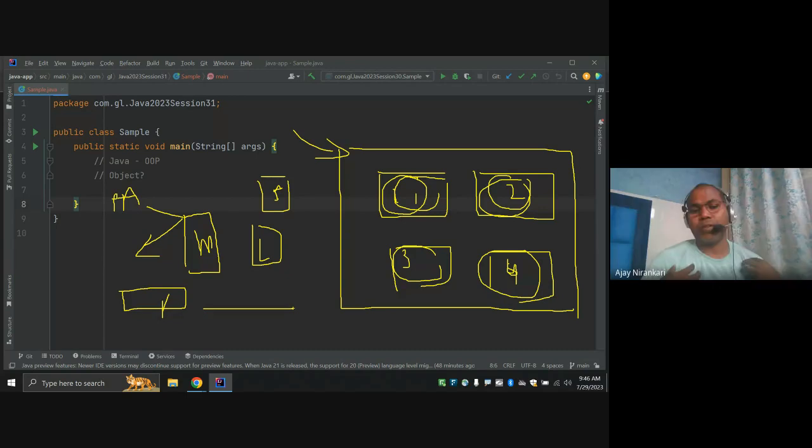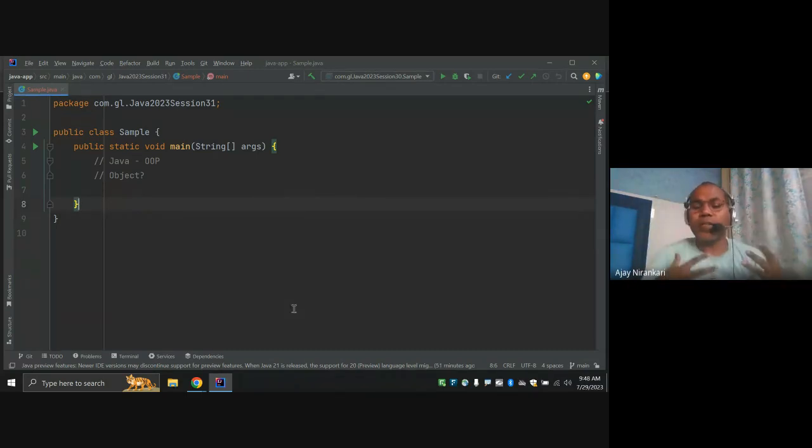As human beings, we have some characteristics: I have eyes, hands, legs, a body. These are my characteristics. From these characteristics we are built. And what is my function? I can speak, I can see, I can learn, I can walk. These are my functionality.